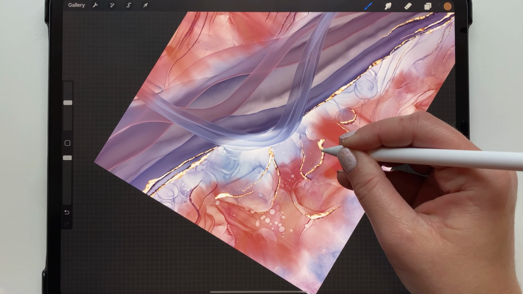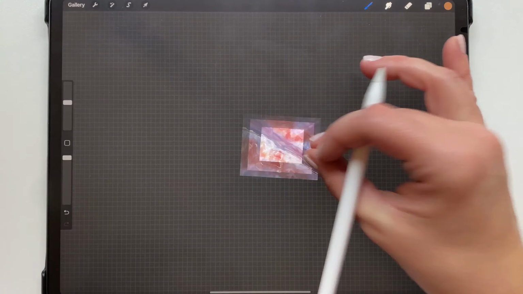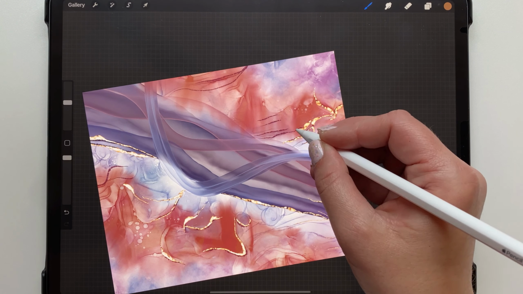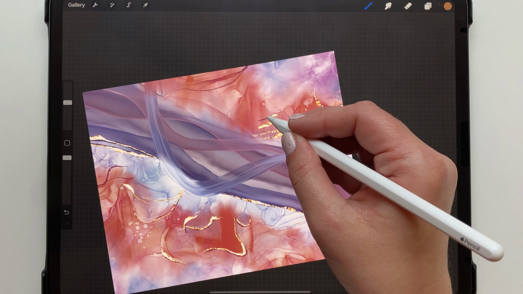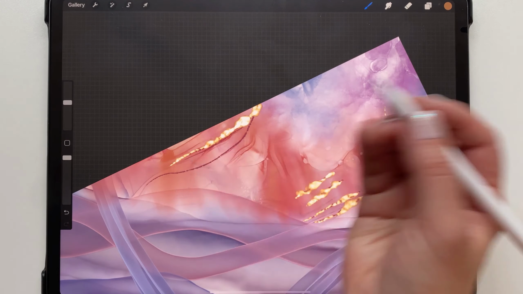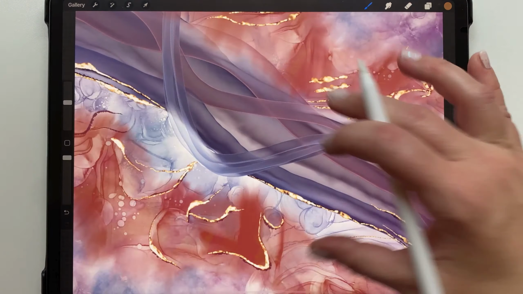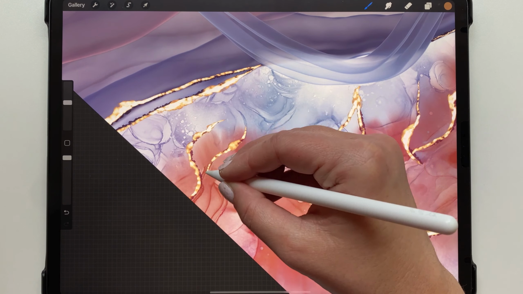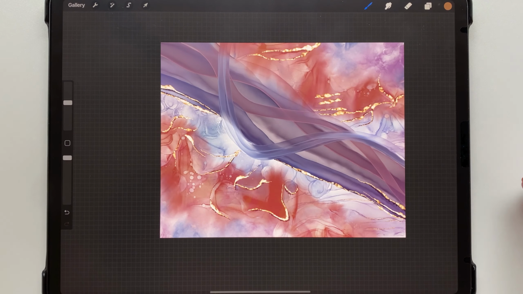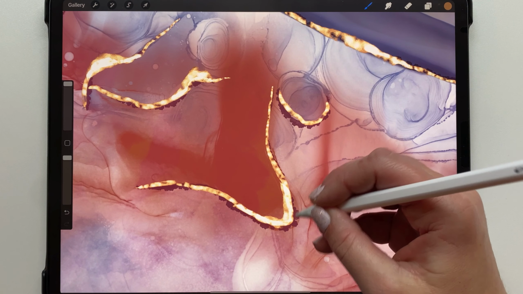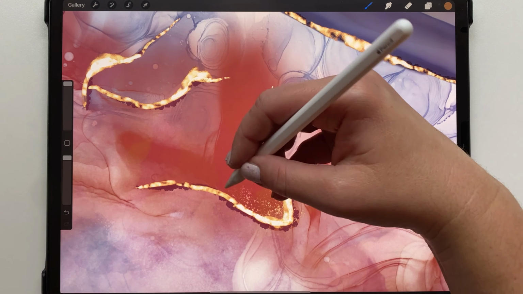I'm going over some areas where I've already put my foil lines in and just making parts of it thicker than other parts, just to have it fairly random looking. So you can see how it mostly covers up the dark lines that I made, but not quite all the way. So now I've got my fine glitter brush, which adds sort of a dusting of glitter.